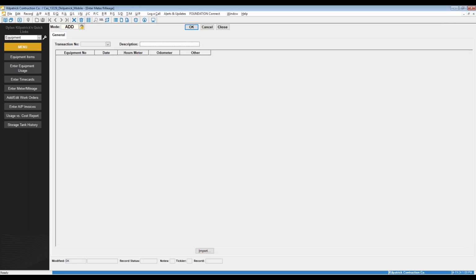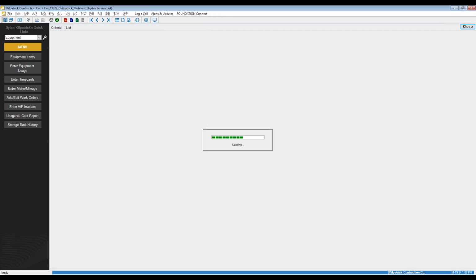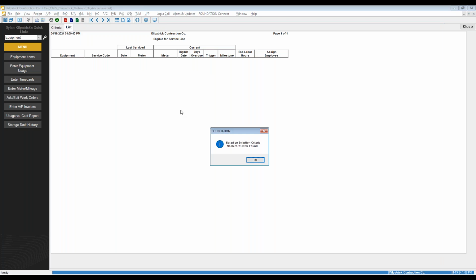So I can go ahead and save that in here, and I can go ahead and post that tracking, so that if we set up any automated maintenance that needs to come in, we can actually use those entries to automate that and check our work order area. So that's where we're going to be able to come down here and go to an eligible service list. And let's see if I actually have anything eligible. I don't. So that is good.